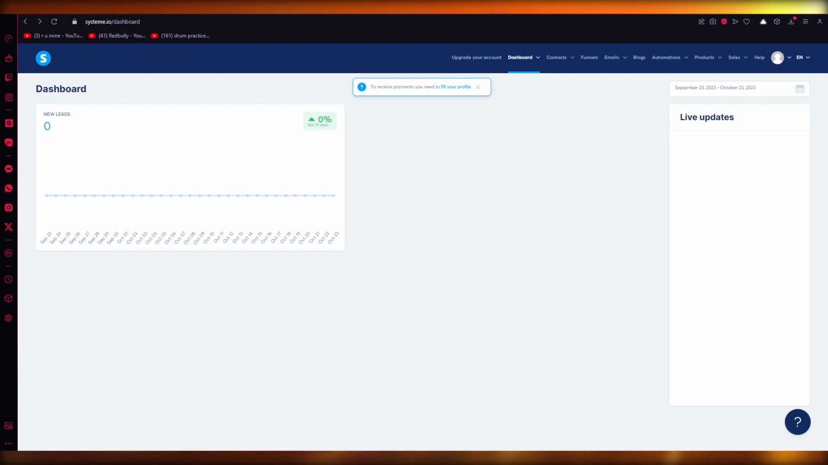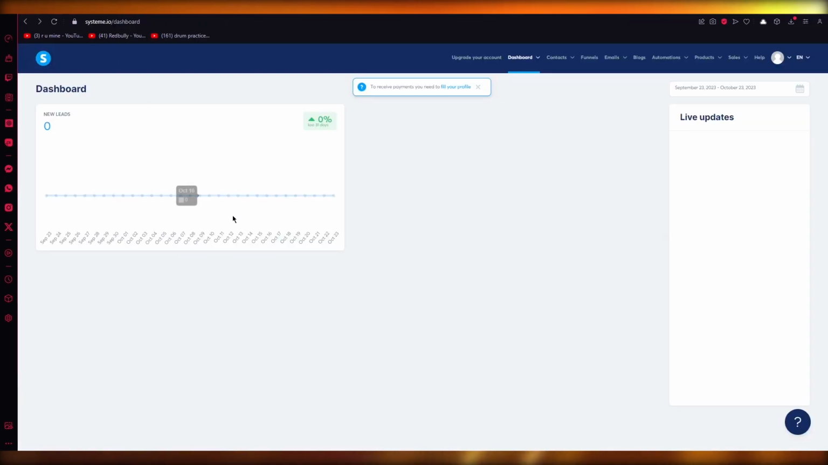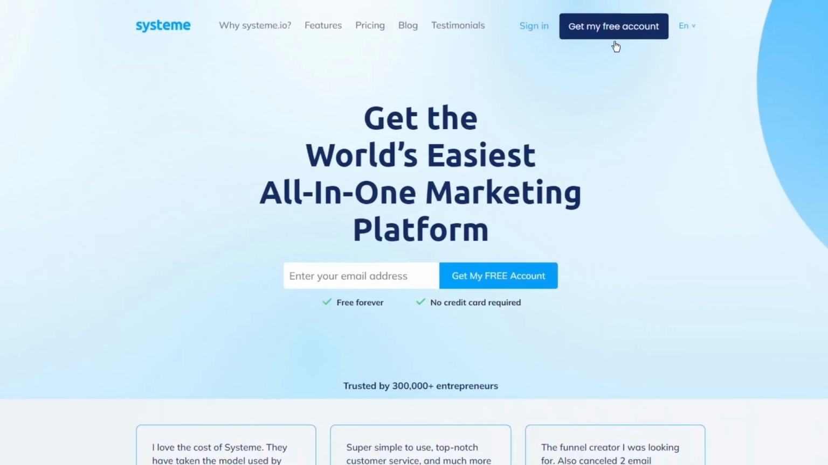So basically, to start things off, we're going to be making an account on both System.io and Clickbank. I already have an account on System.io, and it's a really simple setup process. If I were to write System.io over here, as you can see, the whole interface is very user friendly, and all you need to do to sign up is click on get my free account, and it's just going to sign you up.